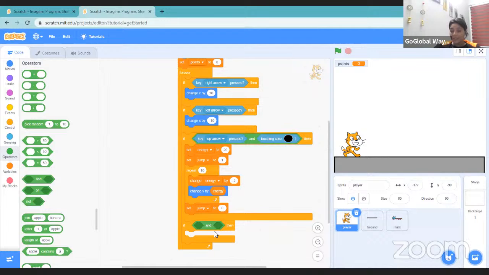So here what I want is that when it's not touching the black color and the jump is 0, it will change y by -50, meaning exactly the energy level will come. So when my sprite is in the air, it should fall down quickly. And when my sprite is here, it should go up gradually, because you know very well that when something is falling down, it's in minus, right?